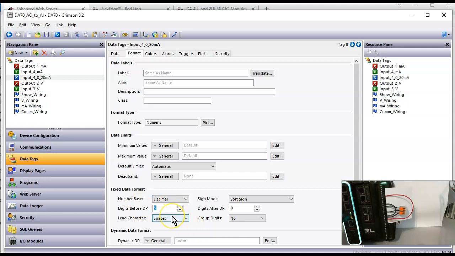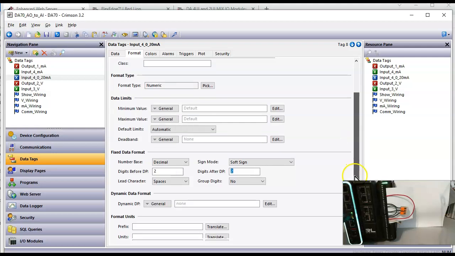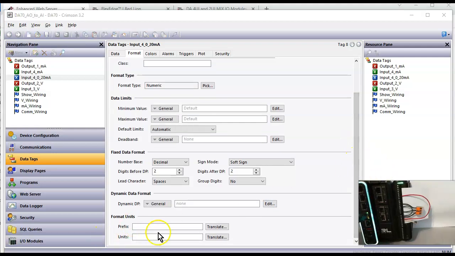So I can say digits before is 2, because if you look at the number 20, that is 2 digits before. And then I want a .00, so I'm going to put 2 there as well. And down here, I'm going to put little m, big A for the units. Okay, now that's setting up the tag. I'm not going to do anything here because I'm not doing any trending.